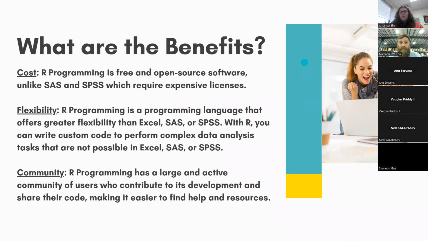There's a large community within R programming. So there's not just your standard help files. There's actually a whole community that is just about helping each other use R.